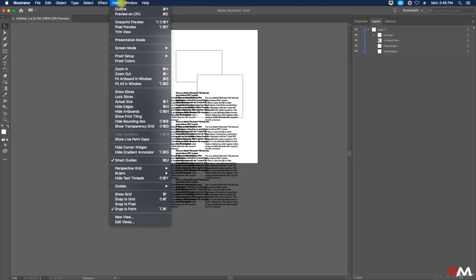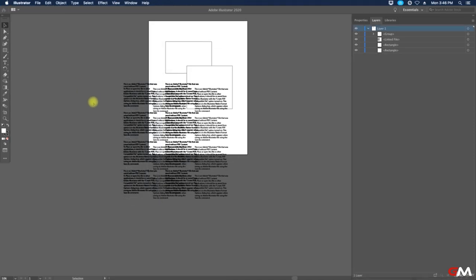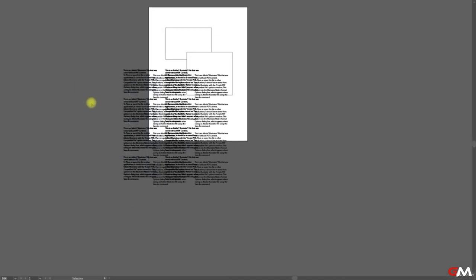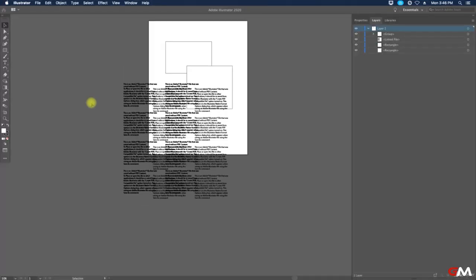We have outline, preview on CPU. You can do overprint preview, pixel preview, trim view, presentation mode, screen mode. So you can do normal screen mode, full screen with menu bar mode, and then full screen mode. The shortcut for that is if you hit the letter F two times, it'll do the same thing, and that's on Mac and PC.